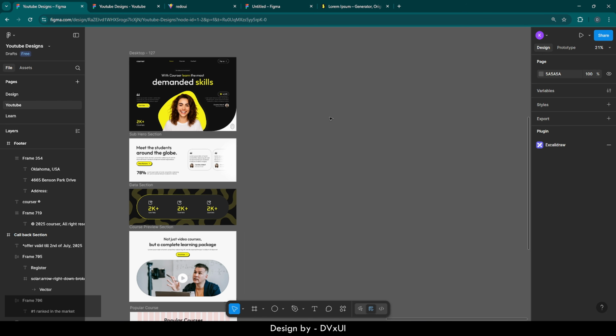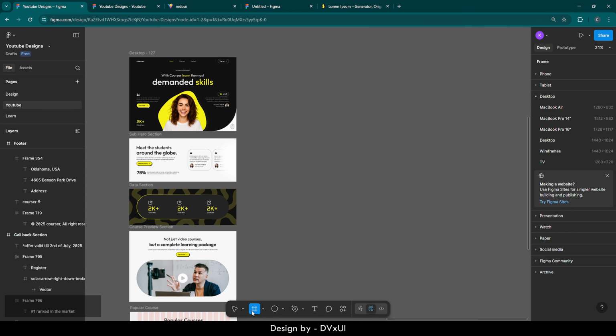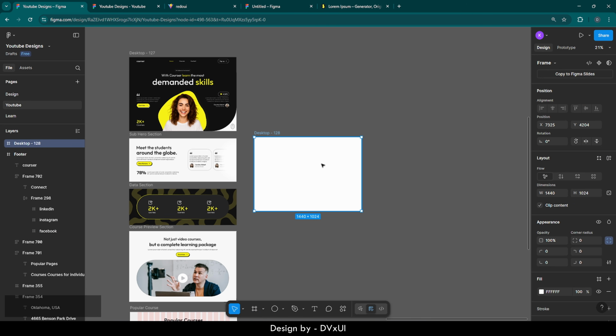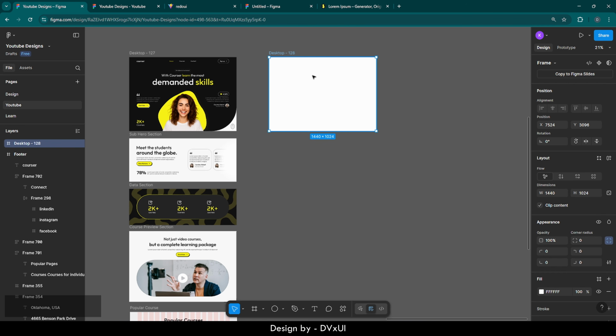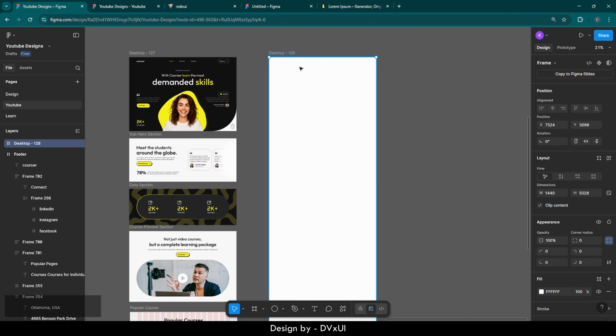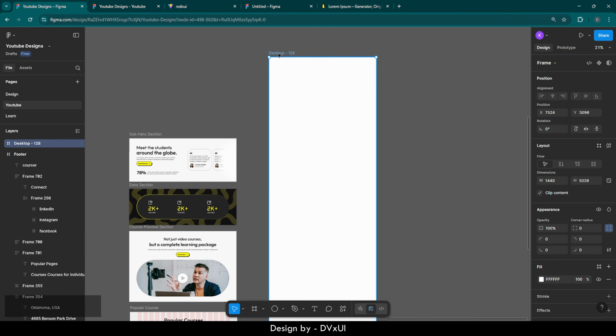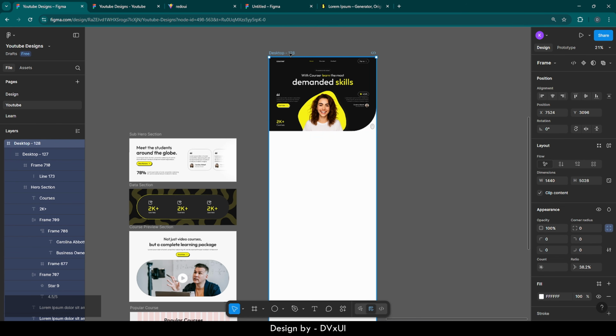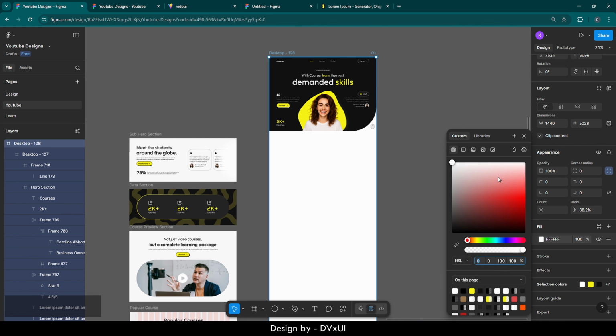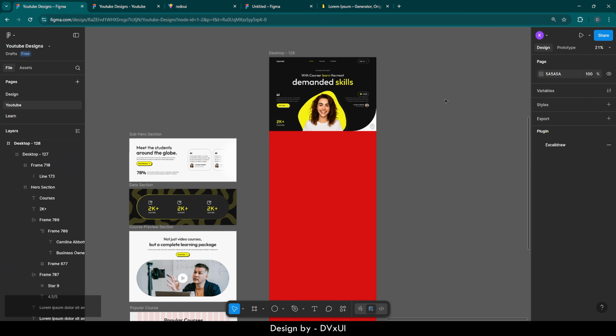What I'm going to do is take a large frame and put all these frames inside that. Let me show you how. I will take a frame, the desktop frame, put it over here. The height for this one is going to be humongous, which is going to be 5028. And I'm going to copy this one, maybe cut it and then paste it over here. And let me give this background a red color so that we can see it clearly. We will change it later on.